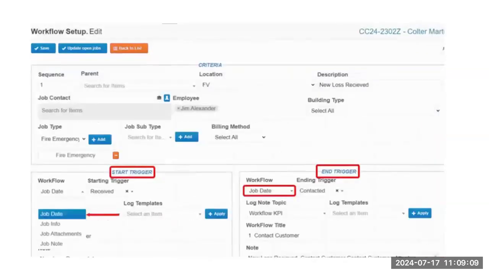On the Workflow screen, if the user opts to set either the starting trigger, the ending trigger, or both based on a job date along with additional criteria that must be met beforehand, the workflow will activate. This activation allows specific actions to be executed according to the user's preferences.